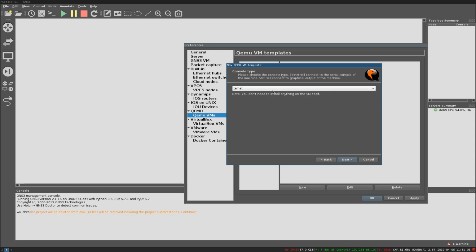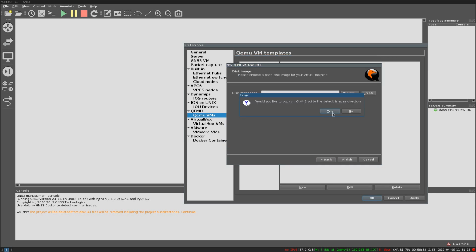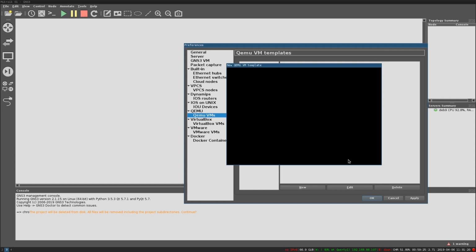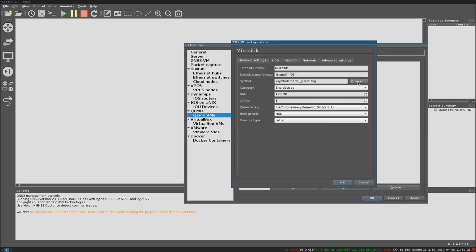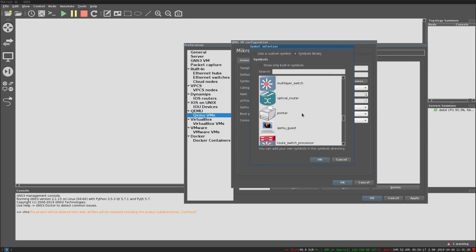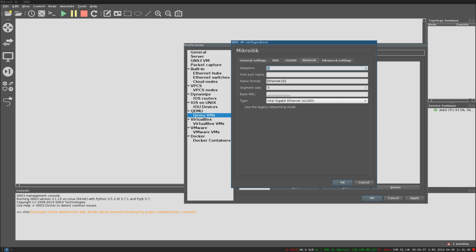The default way of connecting is Telnet. Let's select the MikroTik image we downloaded. Open, no, finish. First of all we can edit it and change the default icon so that it shows up in our inventory as a router firewall. The second thing to edit would be in networks, the amount of virtual interfaces on it, like Ethernet ports. So let's put in 5.